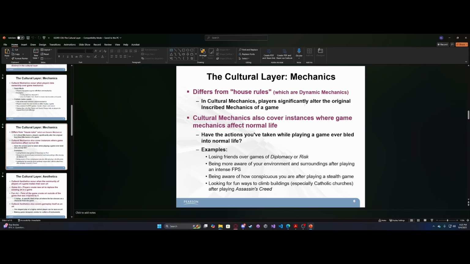It is a great change that really alters the original inscribed mechanics of the game. And cultural mechanics also cover instances where game mechanics affect normal life. Here's a question to ask. Have the actions that you've taken while playing a game ever bled into normal life? For example, losing friends over games of Diplomacy or Risk. I hope this one has not happened to you, but it is an example.